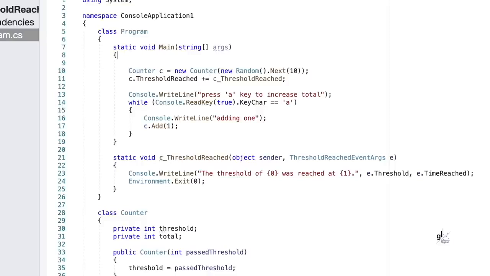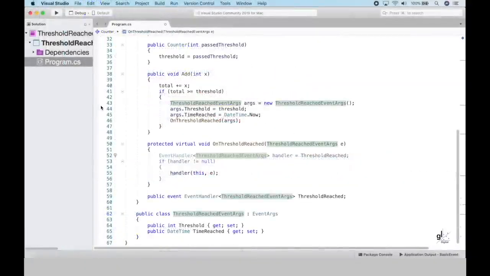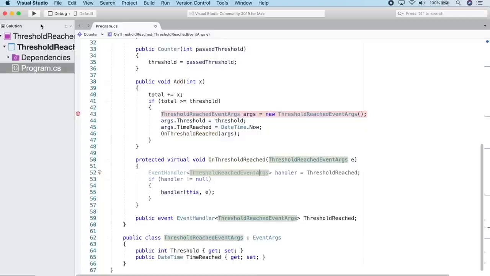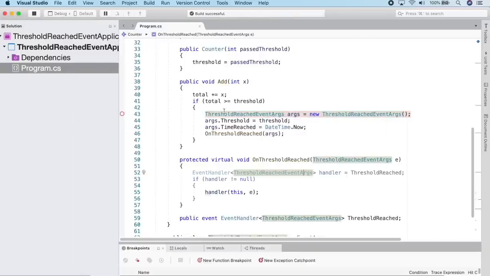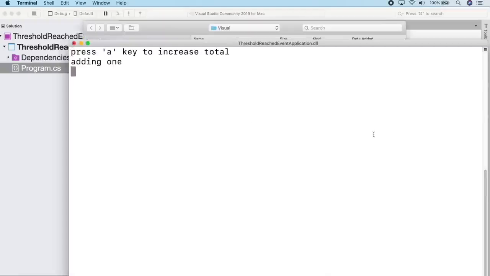So let's watch this in action. Let's put a breakpoint in the code to a point where the value incremented by the user has reached the threshold value and the event is about to fire. We can then see what happens when the threshold reached event is raised. Let's run the code, and let's press the A key to increment the value that is compared to the threshold value until our breakpoint is hit, which means the user incremented value matches the threshold value.